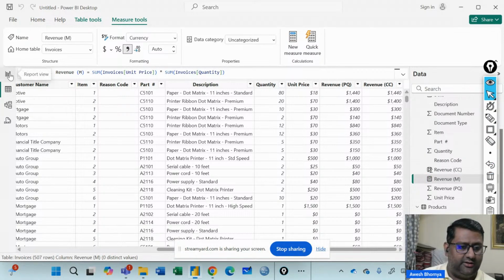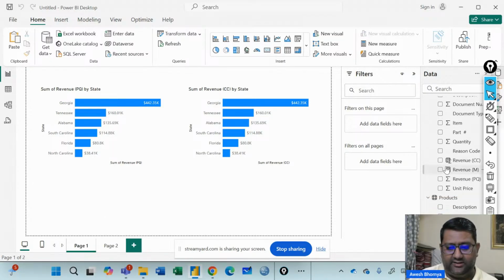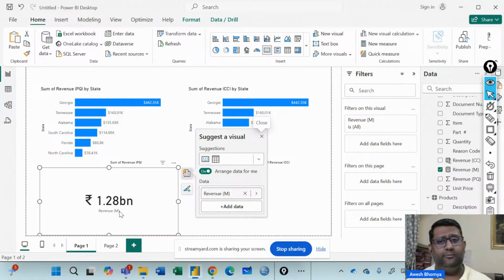So let me go to the report view and let's try to create a visual with the new measure that we've created. So I'll just keep the white space selected and then I'll click on revenue measure. When I do that, you can see it says 1.28 billion, which is nowhere close to the value that we have. It's $972,000, and this is going into billions. That means there's something wrong. Now, what is the logic behind this and how has it been calculated? Let me explain it to you.